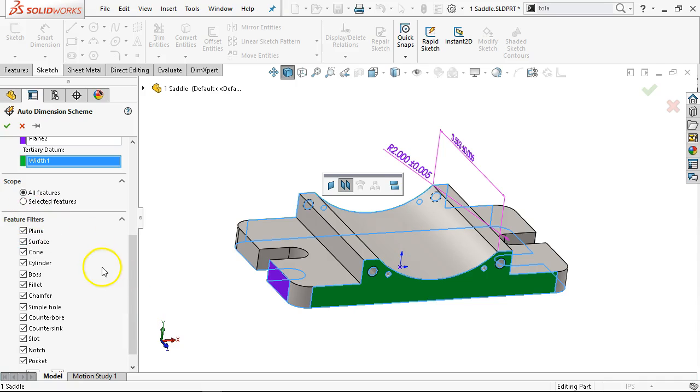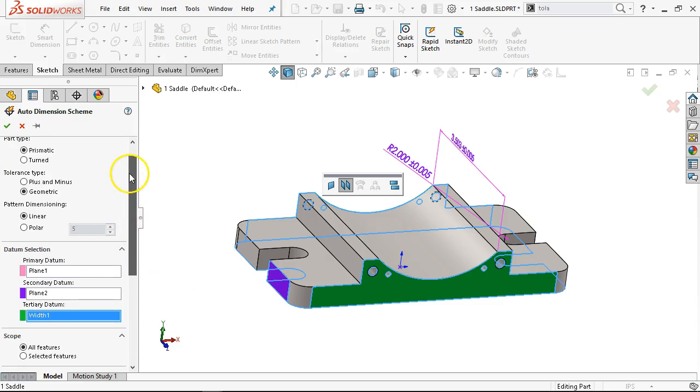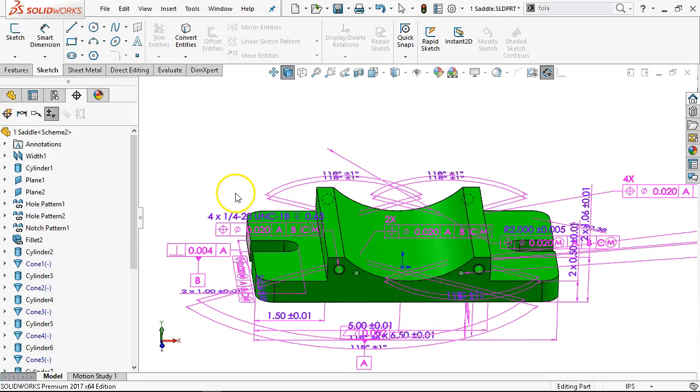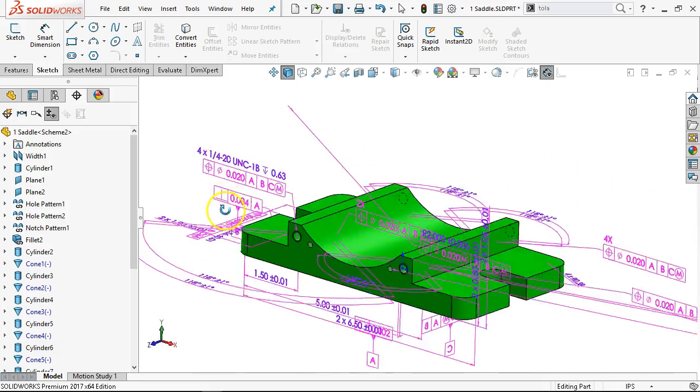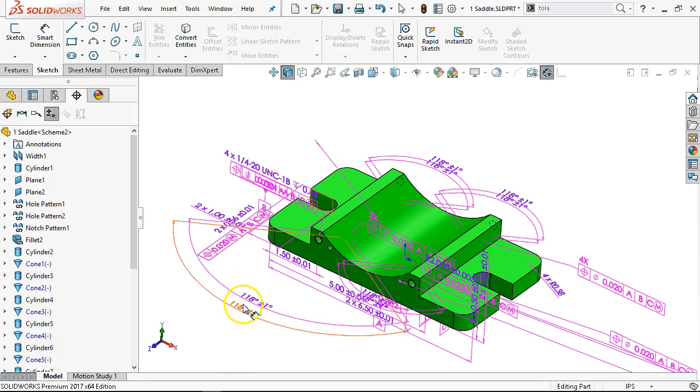All features are selected features, and then all of the feature filters. Since I switched this over to the geometric dimension tolerancing, I'm expecting as it goes through and calculates that I will end up with a bunch of feature control frames. So my hesitation about anything automatic is I don't really need a lot of these, and I didn't go through the filtering process or the selection process to say, hey, just this geometry.